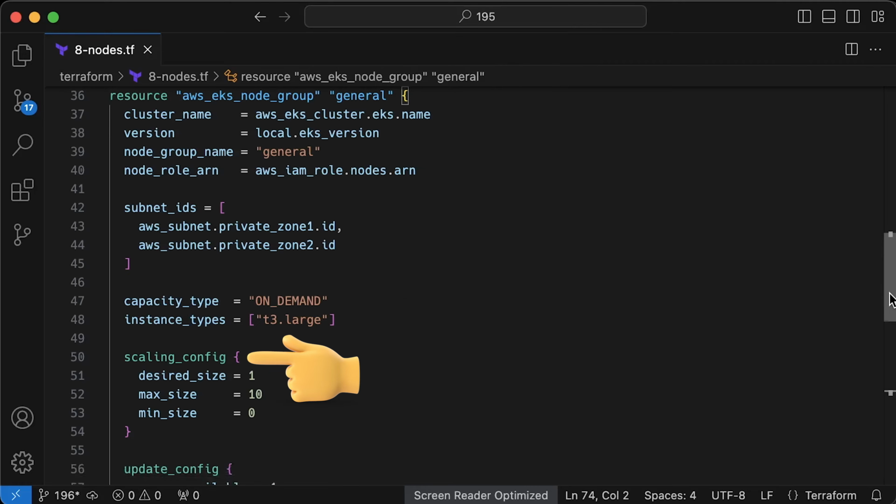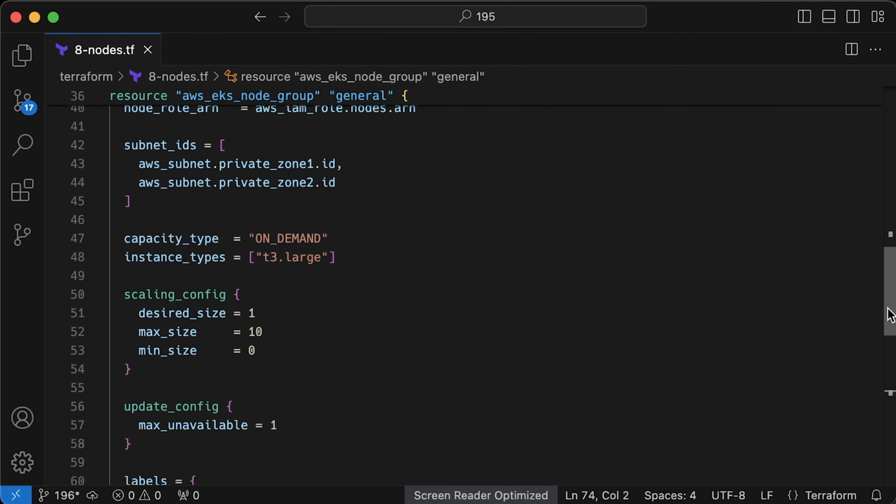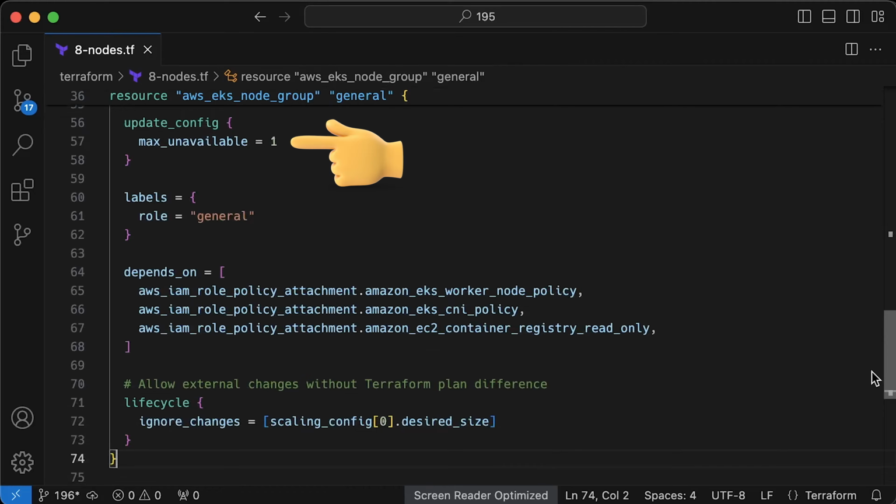Then we have the scaling config. By itself, it will not be autoscaled. We need to deploy an additional component called the Cluster Autoscaler. Here you define the minimum and maximum number of nodes, and the Cluster Autoscaler will adjust the desired size based on the load, like how many pending pods you have and their resource requirements. Next, we have update config, which is used for cluster upgrades. And finally, we have labels. We can use them in pod affinity and node selectors.